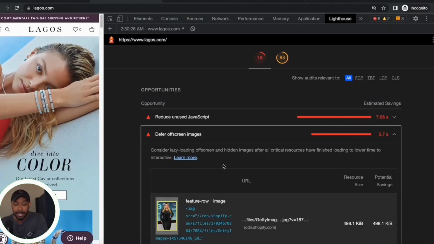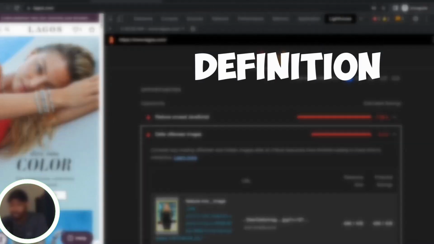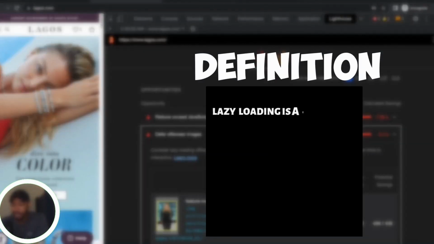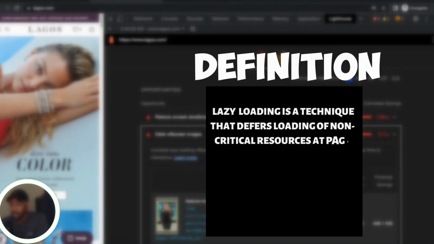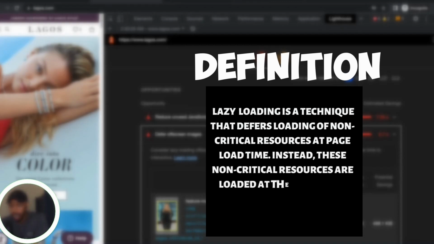So you can see that it says that the Lagos website on this page needs to make use of lazy loading. But you might be thinking, what is lazy loading? So this is what it is right now. This is the official definition. Lazy loading is a technique that defers loading of non-critical resources at page load time. Instead, these non-critical resources are loaded at the moment of need.